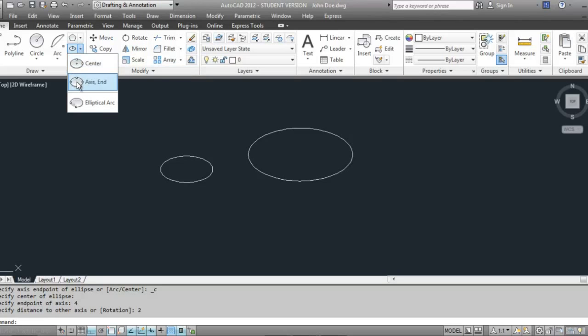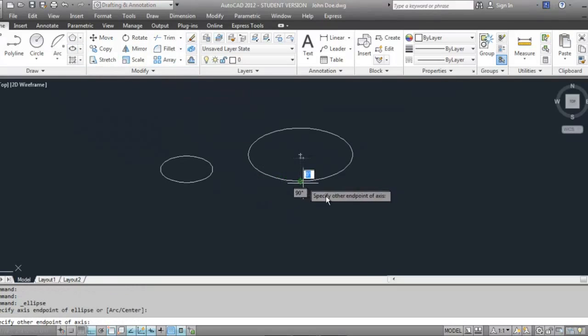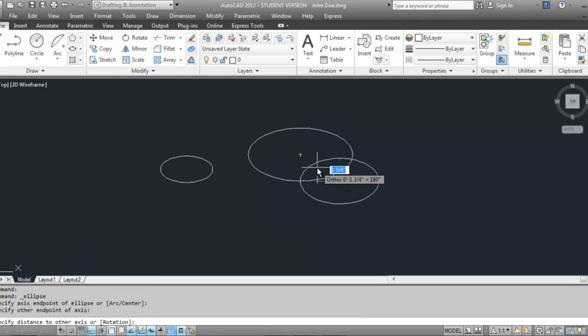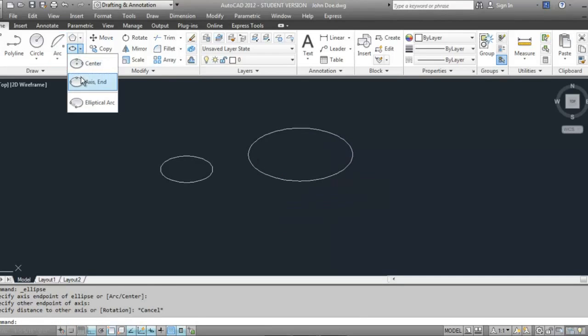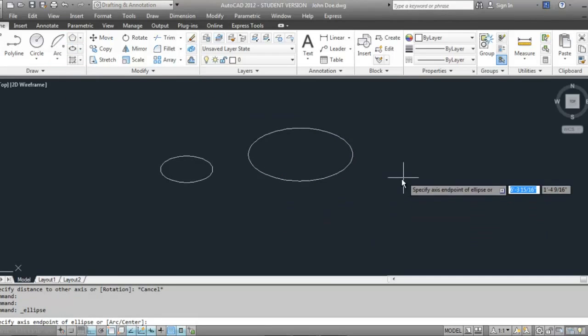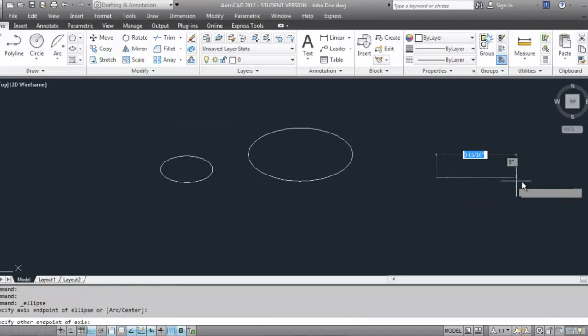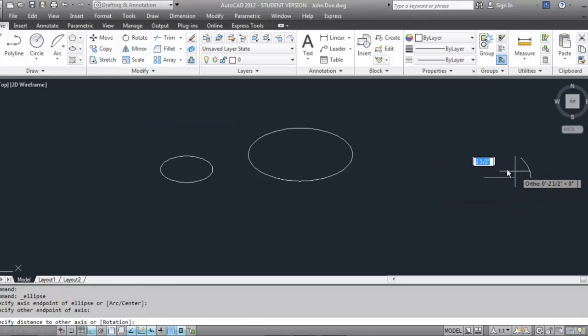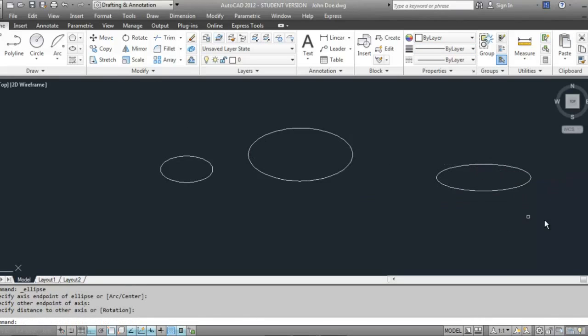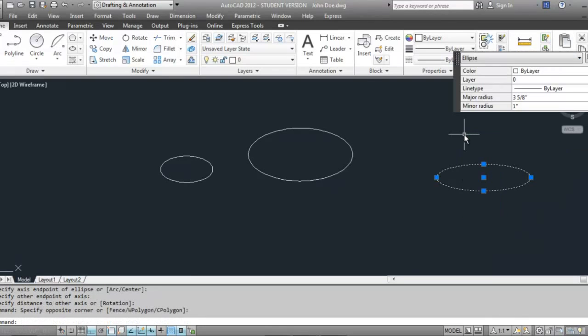If I had to fit the ellipse in a specific 3-point option, then this is what I would do. I first specify one side of the axis, second side of the axis, and then the third. So I'm going from corner A to corner B to top. If I had to fit this in something specifically, if I knew this was going to be 2 inches, then I would specify 2 inches.